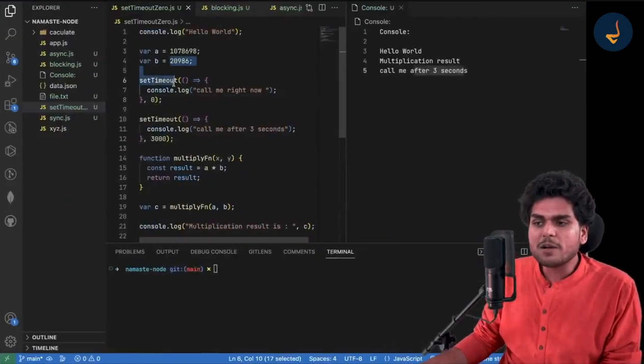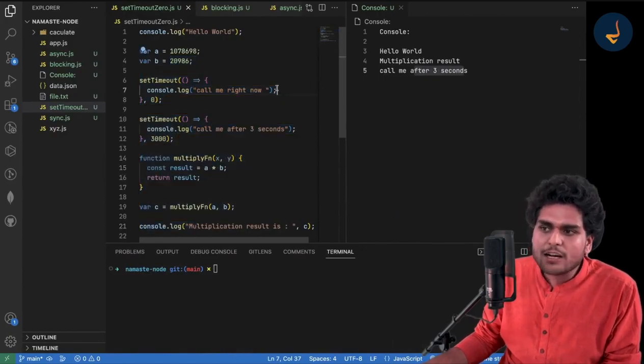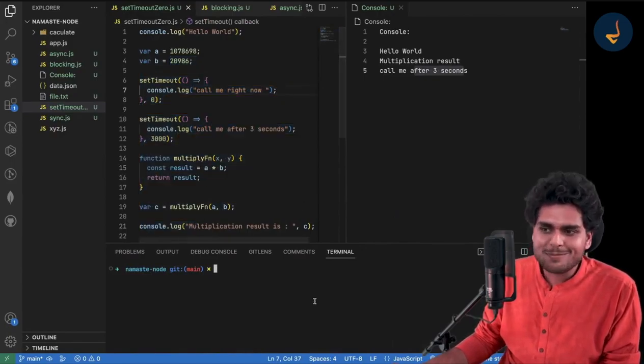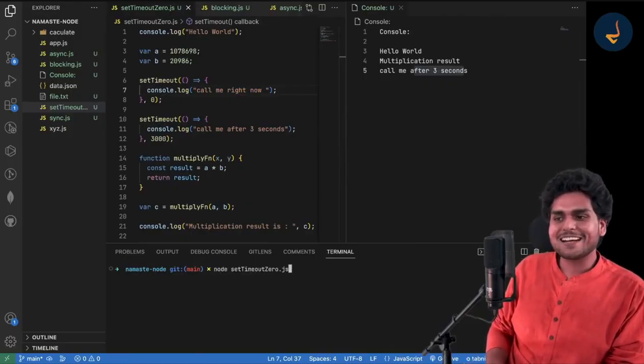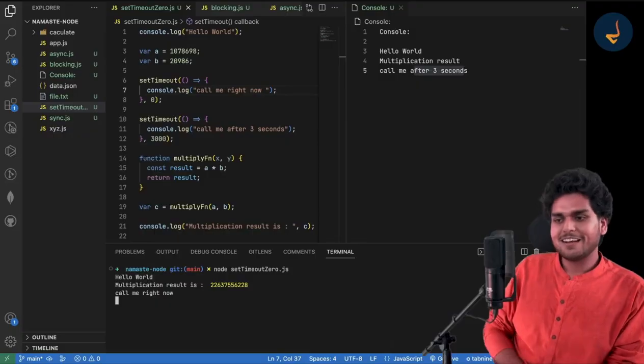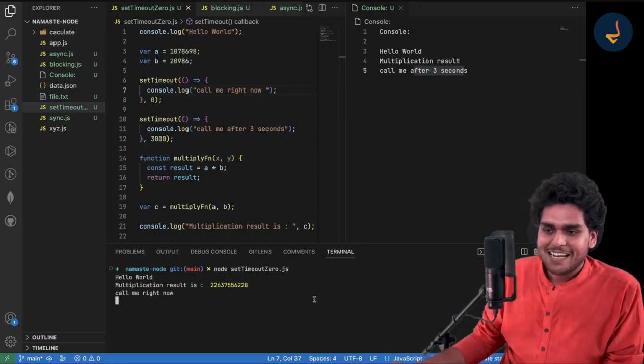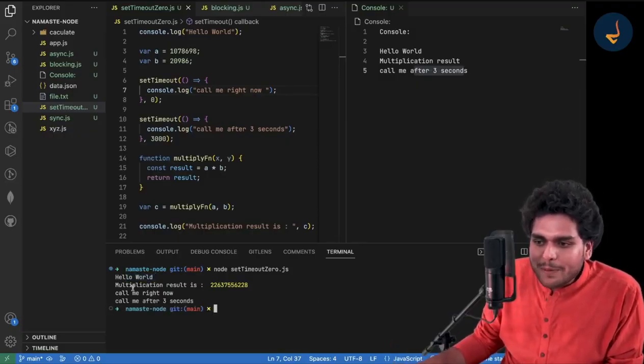Or the JavaScript engine will execute the full code and then later on it will print this. Let me show it to you. What will happen, my dear friends? A lot of people are confused when they see this type of code. And the answer is: hello world, multiplication result, and call me right now.